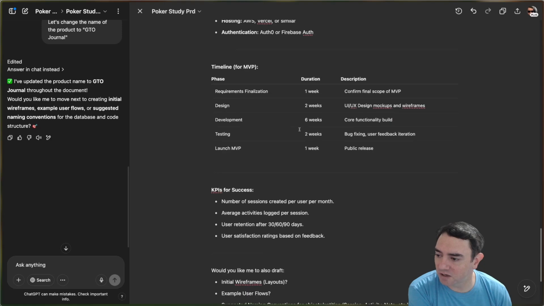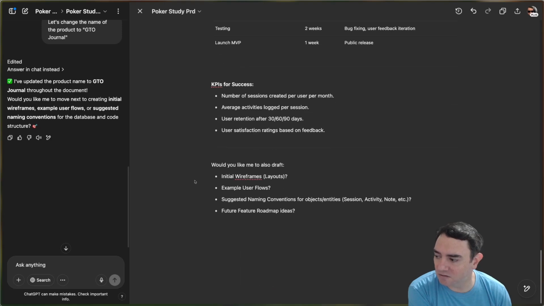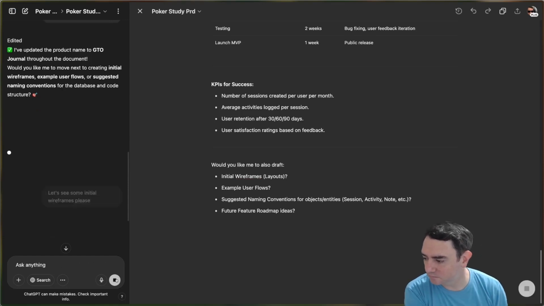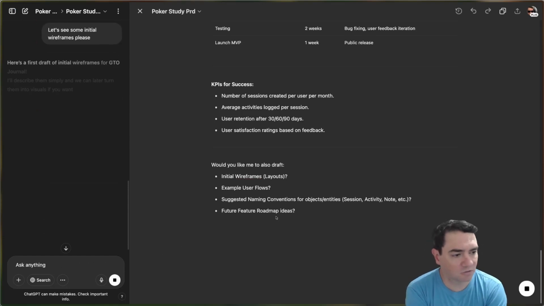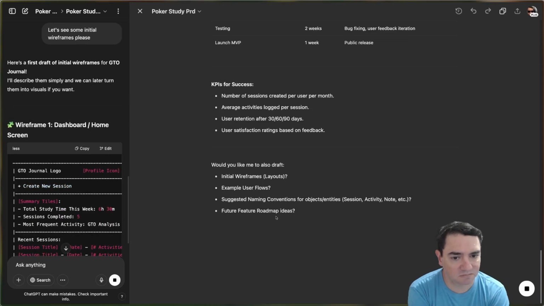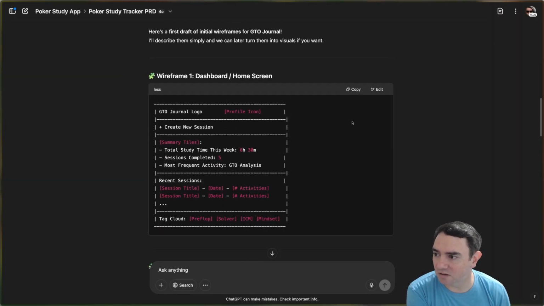I'm not sure if we can pass along wireframes. Let's see some initial wireframes, please. I'm not sure if we can take wireframes and include them into the tool that we're going to use to build. Okay, we'll close the PRD for the moment and just have a look at what we see here.